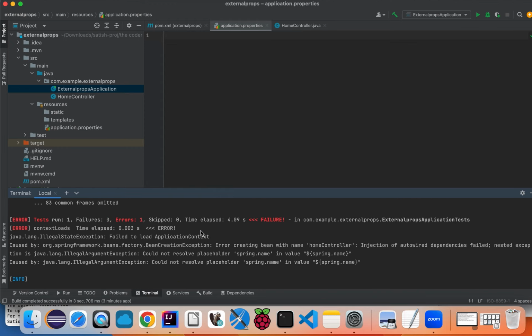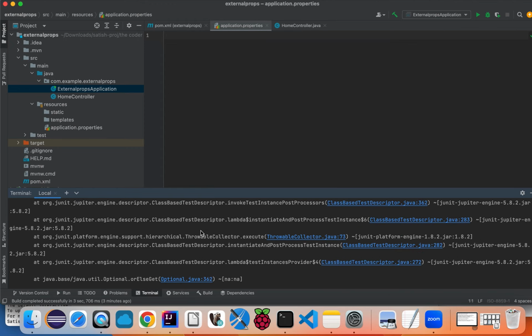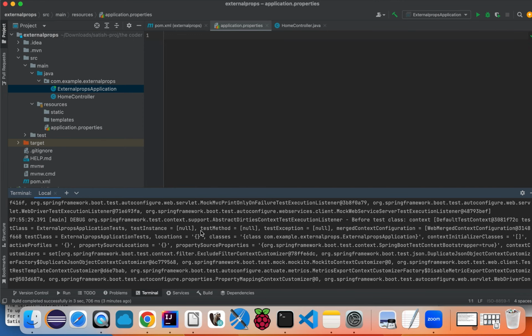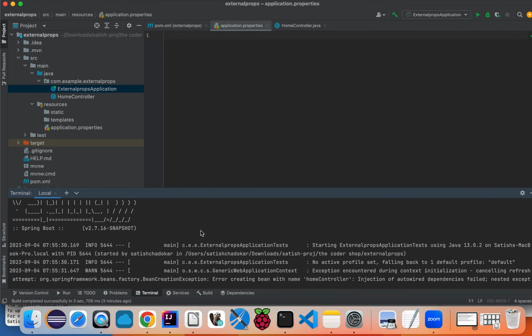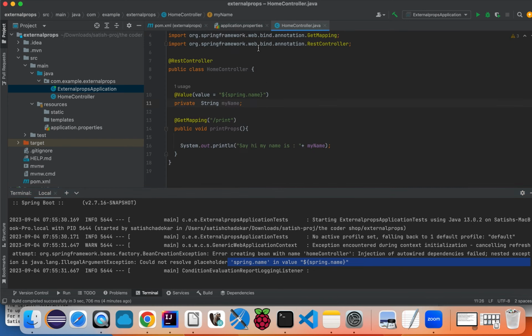Okay, you can see it's failing. The build itself is failing. Why is it failing? You can see it's trying to find these values, which are not available in your application property, because we just removed them from here. Let's configure those now.